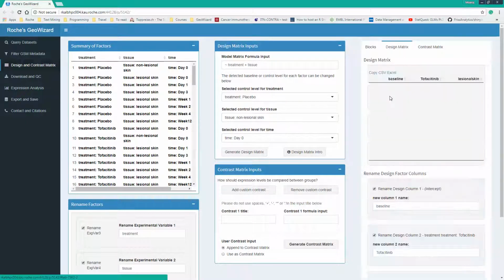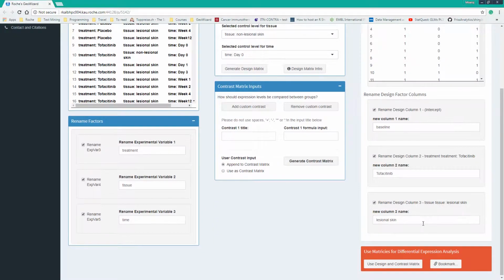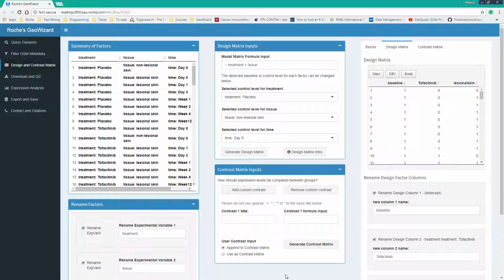Once you go into the Design Matrix tab, the Design Matrix is shown here. Now you can download this as a CSV or an Excel file directly, or you can continue with this Design Matrix to the expression analysis page and do all of your differential expression within the Shiny app. Next, if you're not happy with how things are named here within your design matrix, you can rename them, but this looks okay.